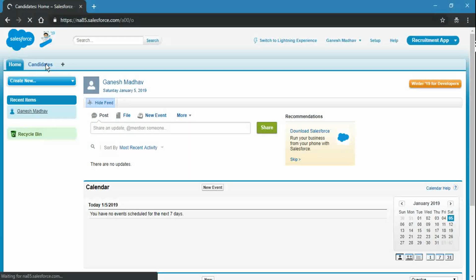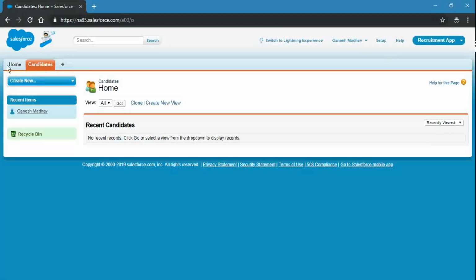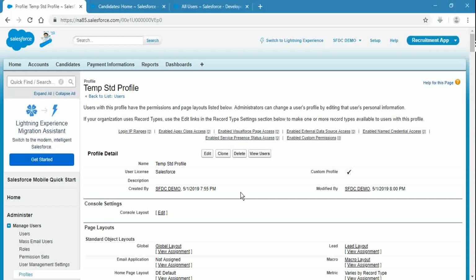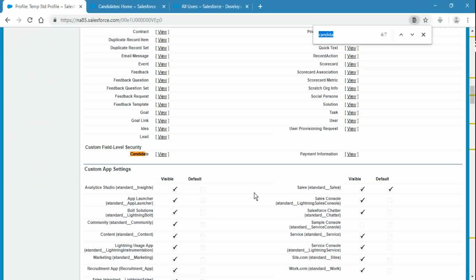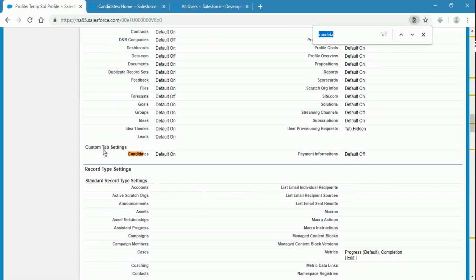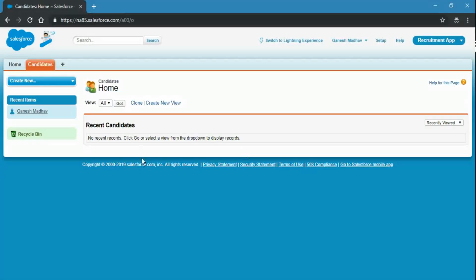Okay, I only gave access for my object. For the tab that is already available there, default on is available, so because of that I am able to access it. See, the custom tab setting is set as default on, so because of that I'm able to see the candidate tab here. But if I don't have access for my object, then even though you have given access for the tab, you will not be able to access it here.